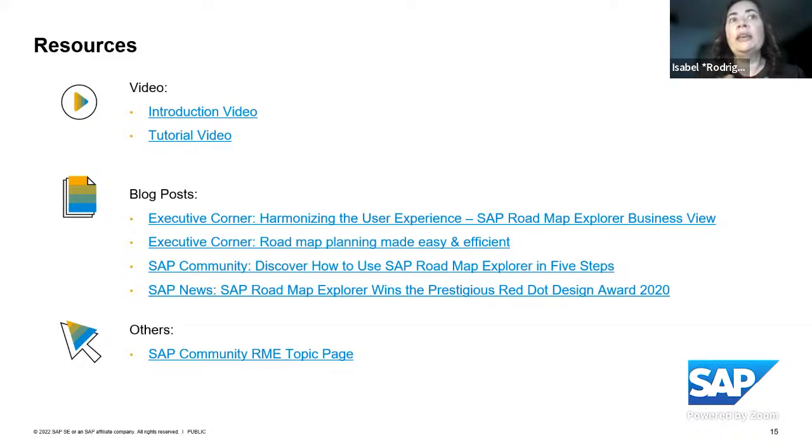If you could spare the time to go through some blogs, I would definitely recommend for beginners the third one, "Discover how to use the SAP Roadmap Explorer in 5 steps", and recently "Harmonizing the user experience with the Roadmap Explorer Business View". So in terms of resources, this is what we have.